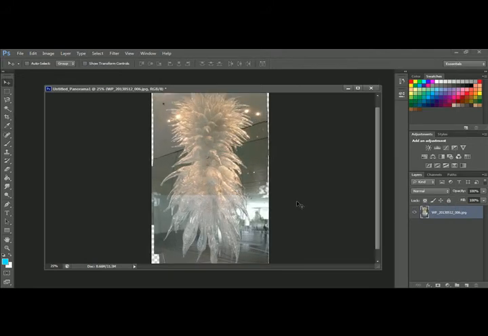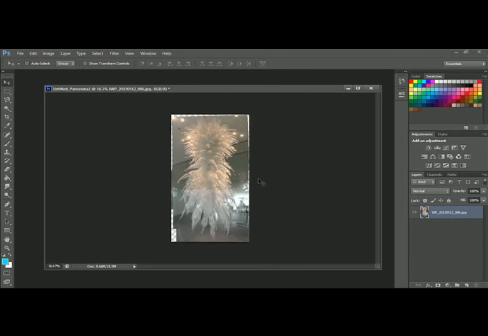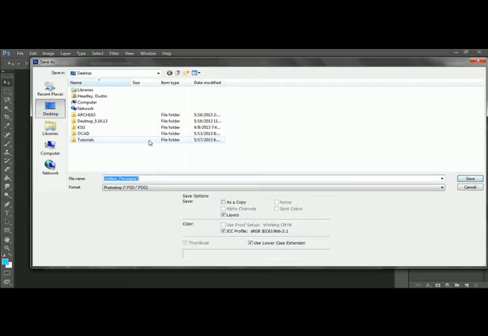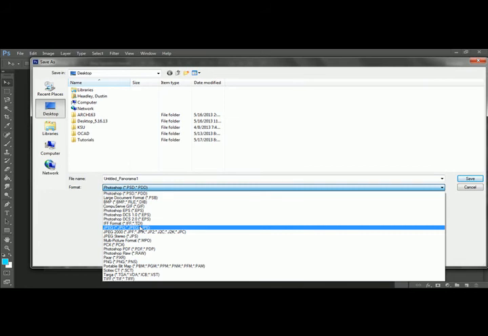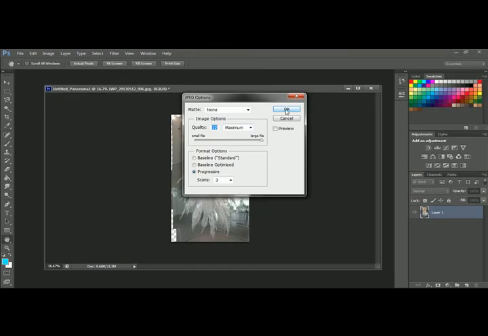All right, and we can zoom in. These are taken with my phone, so they're not the highest quality images. Once we've done that, we need to save it out. Obviously, we don't want it as a Photoshop document. That's not very readily takeable, and can't be easily taken into print. So we'll go ahead and save this as a JPEG. So, untitled panorama, we'll call this the Chihuly. Okay, and we'll go ahead and save that.